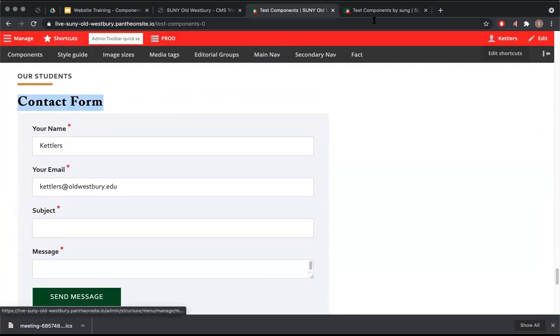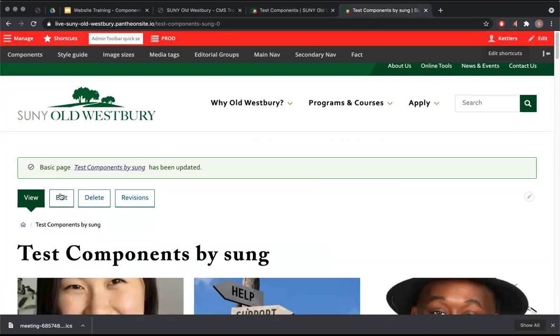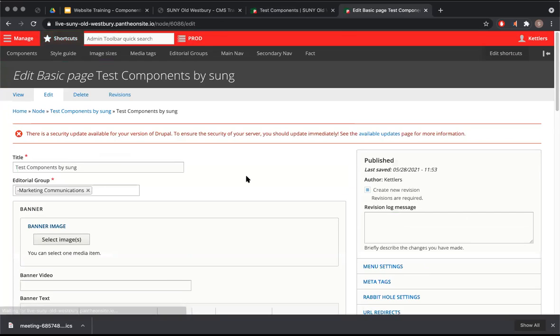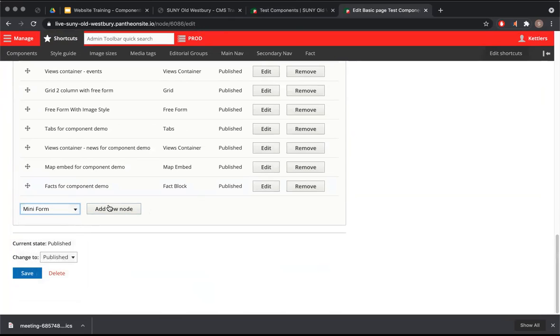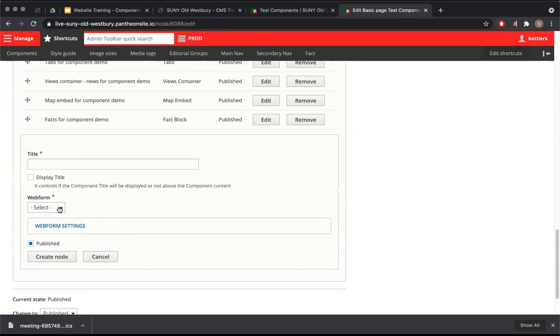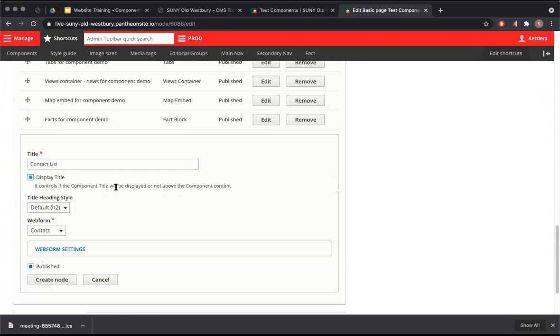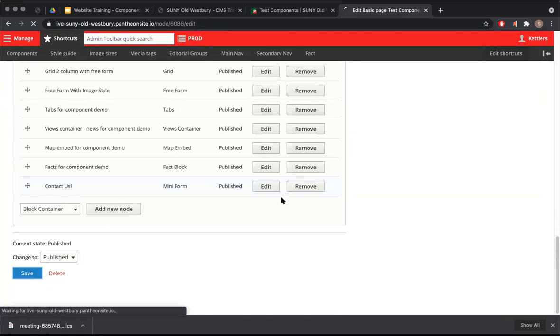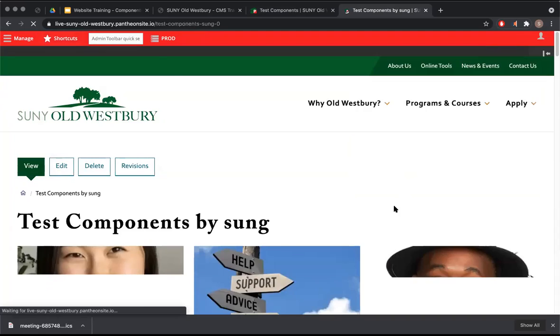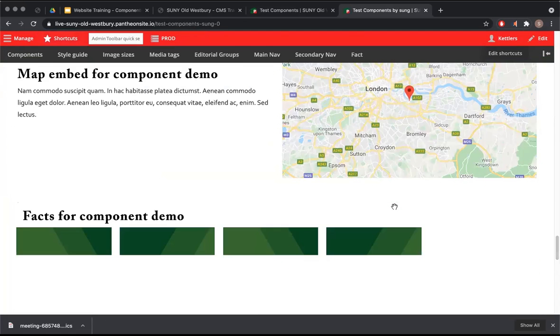Contact form. So we're going to add a contact form, and it's really easy. Just pick mini form. Contact. And that's it.